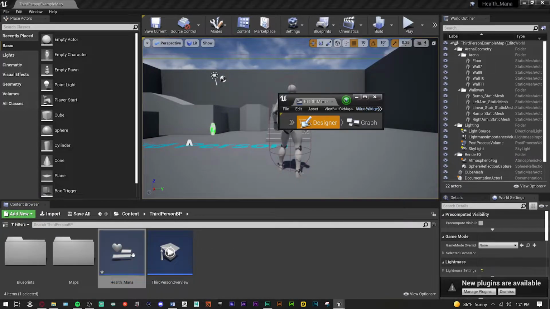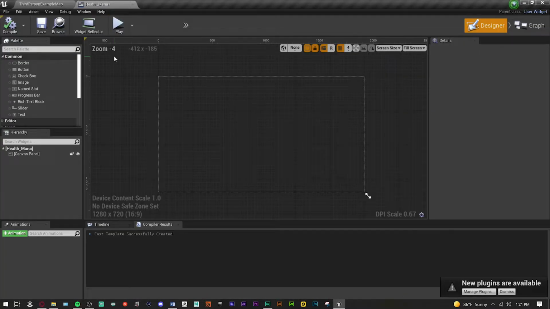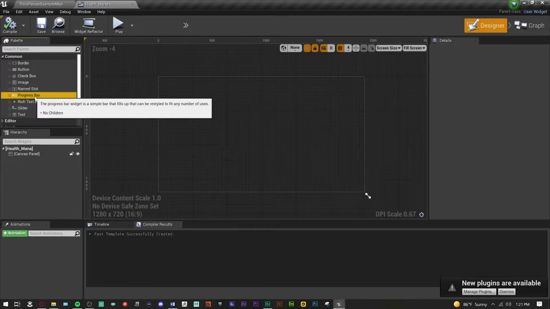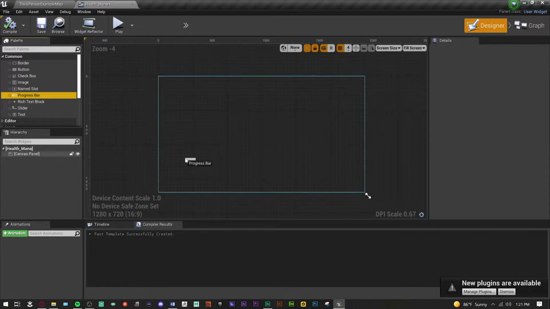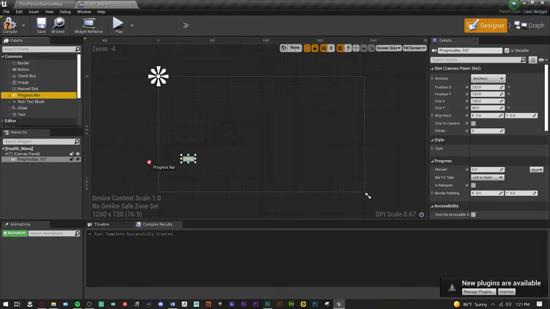And we're going to double click and go inside. It'll open up the editor for the widget. And we're just going to snap it on top. And right here in the palette, we're going to have progress bar right here. We're just going to drag two inside, one for the health and one for the mana.